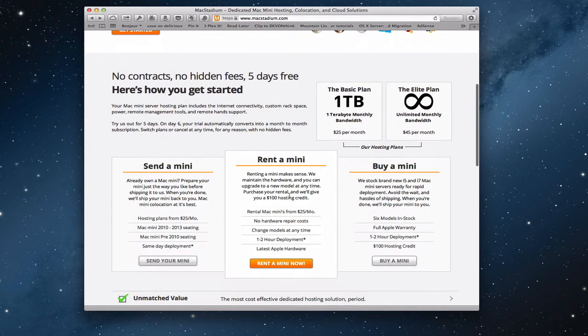And then you have the option here where you can choose to send your own Mini in, where you kind of set it up yourself and then you mail it into them and they put it in their hosting center. Or you could rent a Mini from them where you would pay a monthly fee, and then you could replace the hardware anytime you want when Apple comes out with the newest stuff, which kind of makes sense from an economic standpoint, especially if you're buying Minis on a constant basis. This lets them take care of the hardware and you don't have to worry about it.